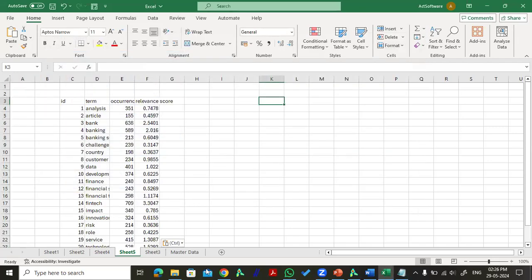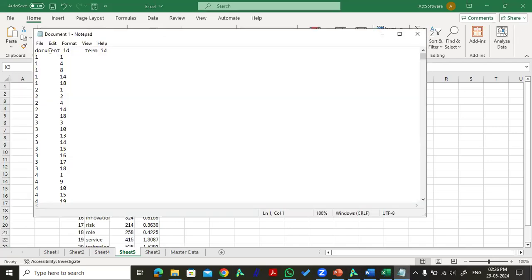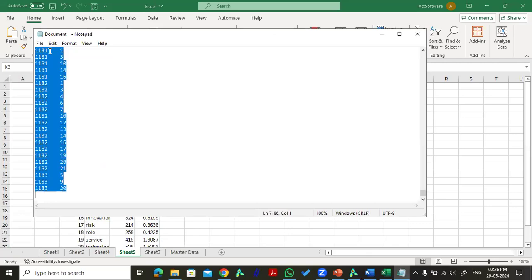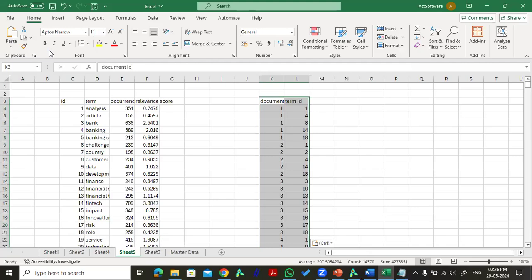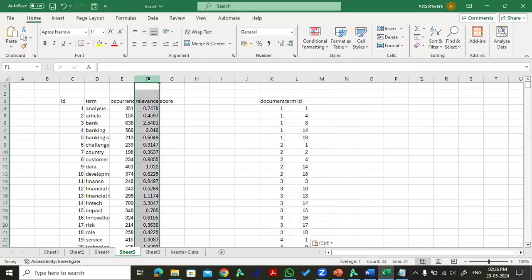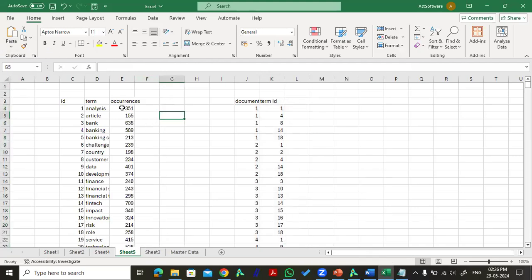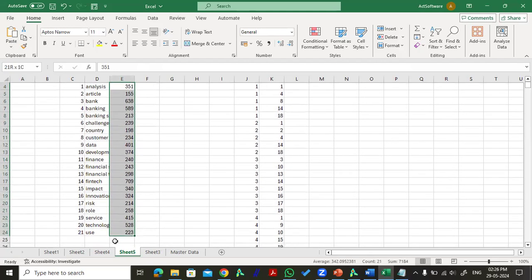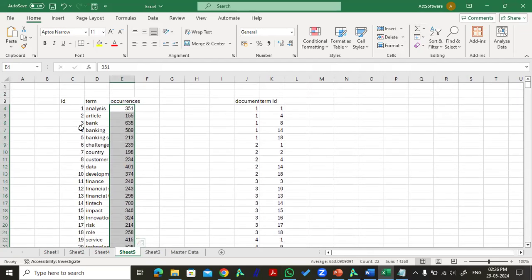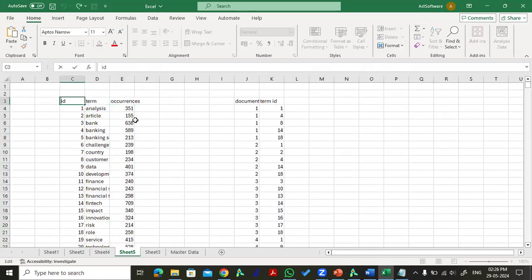And where is that one more? Okay, I will paste it in an Excel. I don't want a relevance score. Okay, I want this to be totaled. Total is 7184. Okay, this will be your term ID.